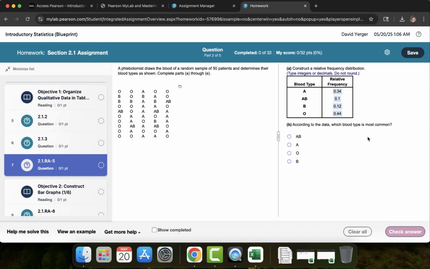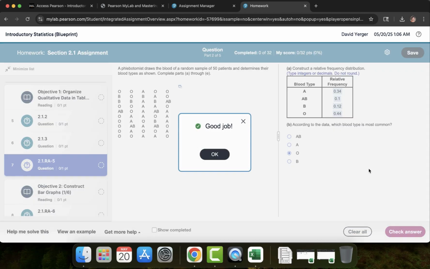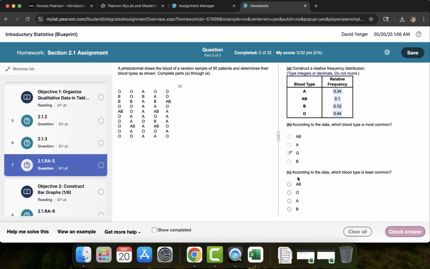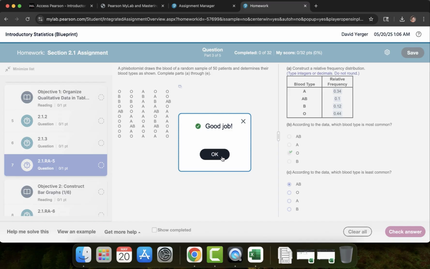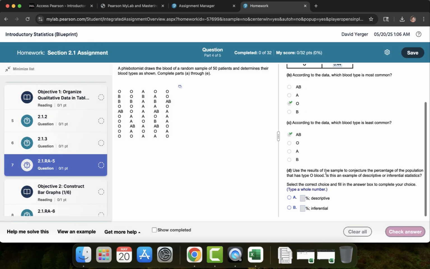Yeah, and then there's another question. Which one's the most common? 44% is the highest among those, so O is the most common. Least common, 10%, AB. Good.